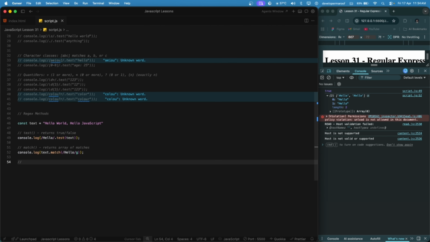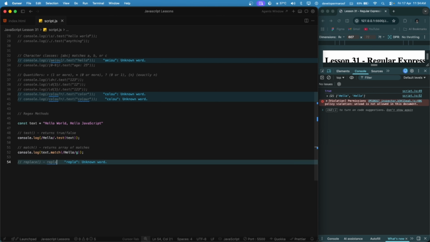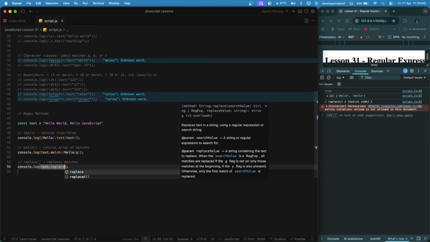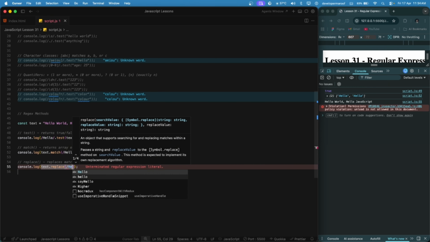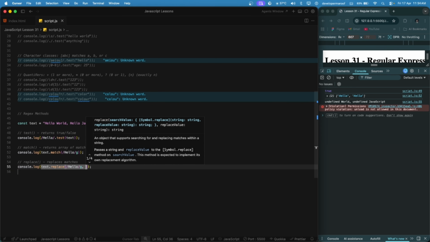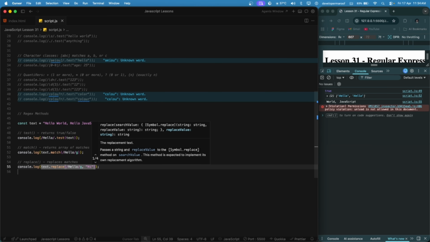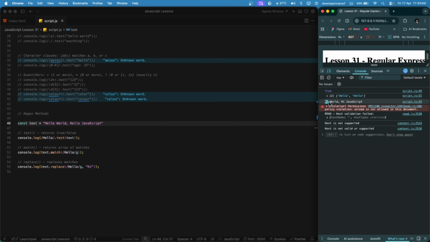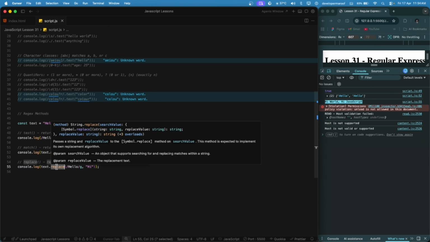Now we have a replace method. It will simply replace the matches. Let me show you that as well. A log: text dot replace, and inside that we put /hello/g, comma, we will make it "hi". So wherever we got hello, it will swap the value of hello to hi. So we will have hi world, hi JavaScript. You can see here, hi world, hi JavaScript. So this replace method swaps the values.